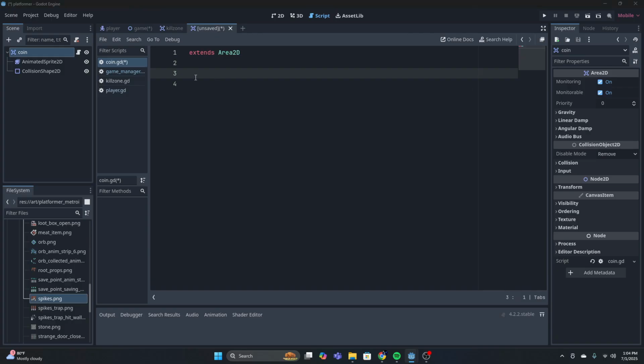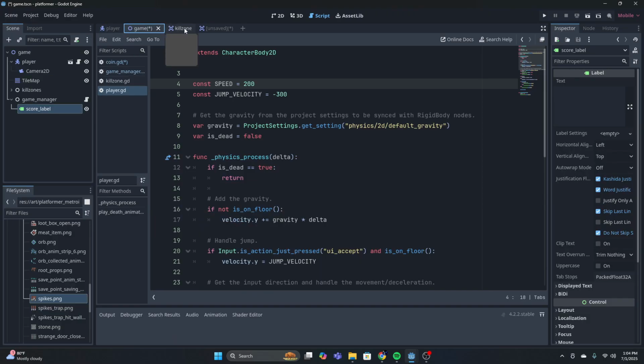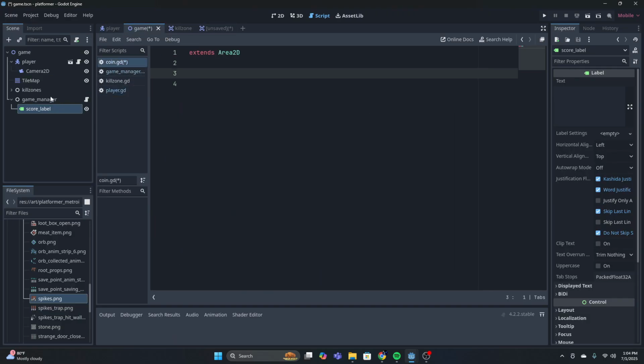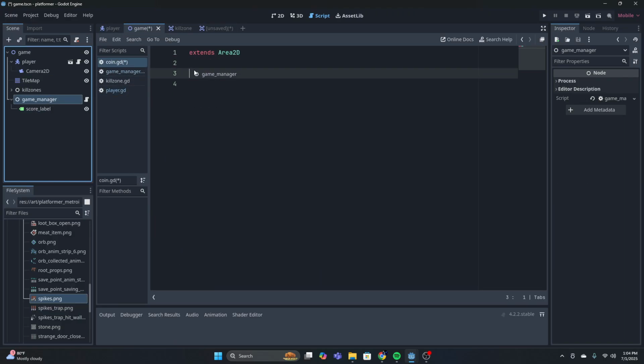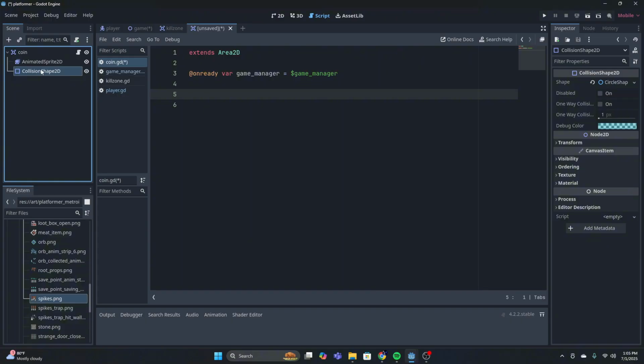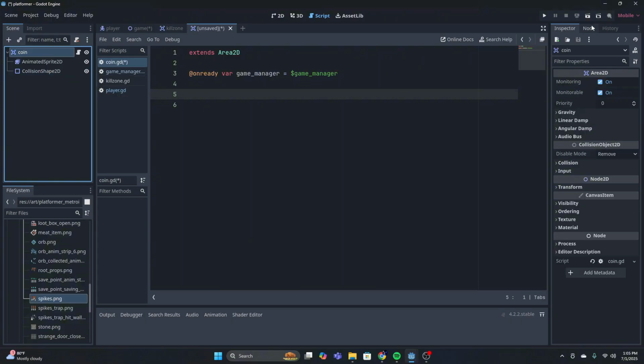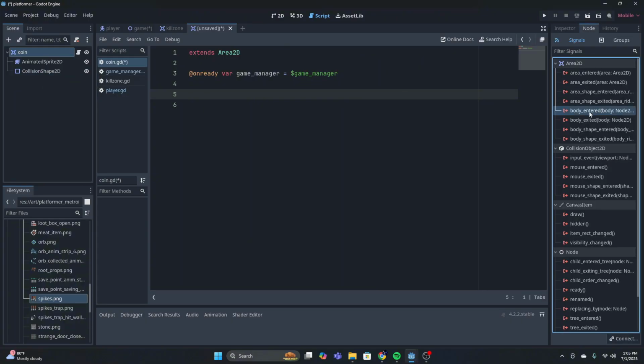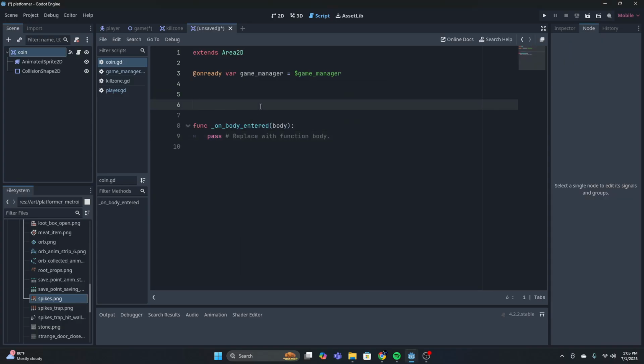So first off, we need a reference to our game manager. So how we're going to do that is, we're going to come to coin. I'm going to simply take the game manager, same thing, drag it in. Now we have our game manager reference. So now we're going to do our function, on body entered. We need to add a signal here. So this signal is going to be from our area 2D. So node body entered, we're going to connect.